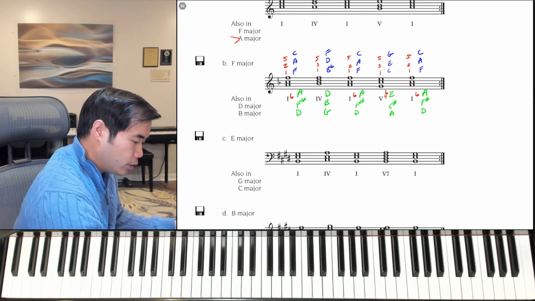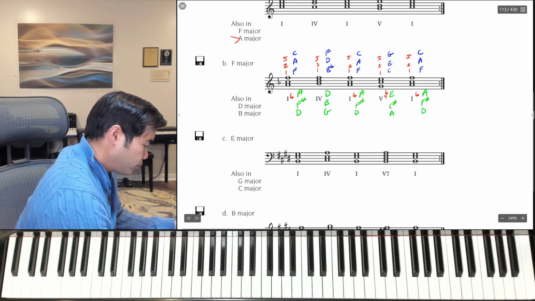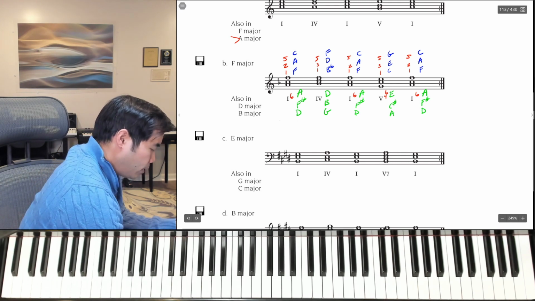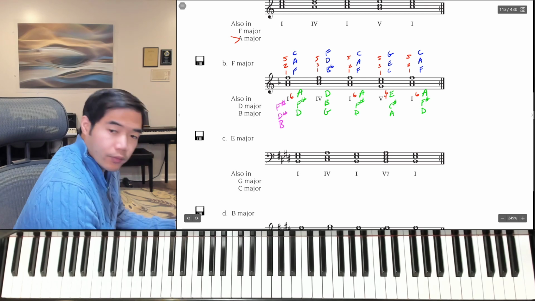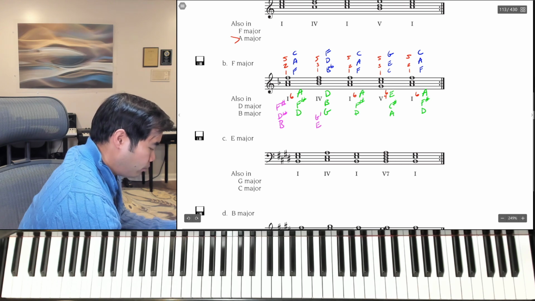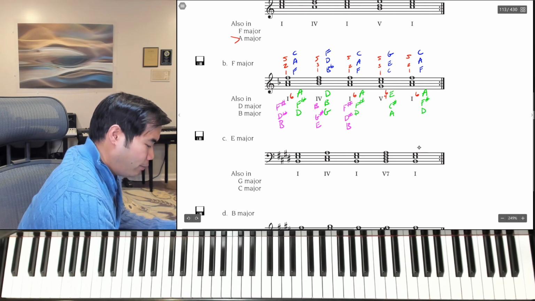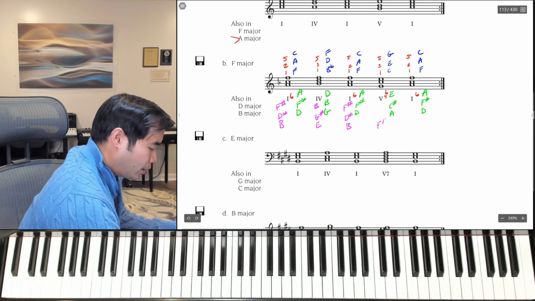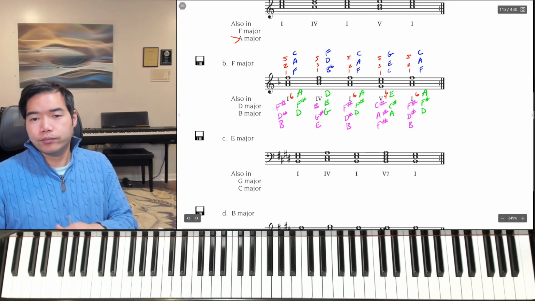Now let's do the version in B major. The 1 chord will be B, D sharp, F sharp. The 4 chord will be E, G sharp, B. Back to the 1 chord, B, D sharp, F sharp. The 5 chord is F sharp, A sharp, C sharp, and back to the 1 chord, B, D sharp, F sharp.